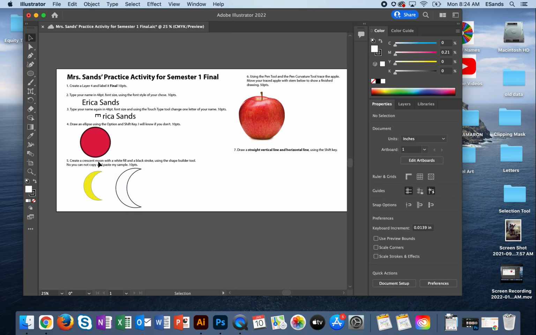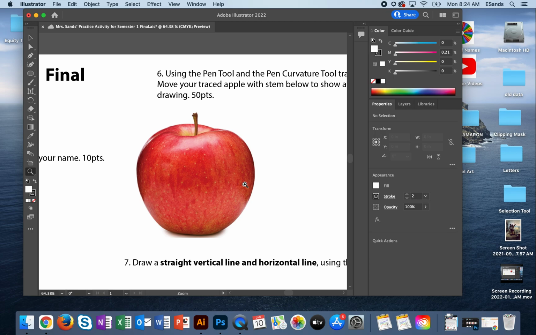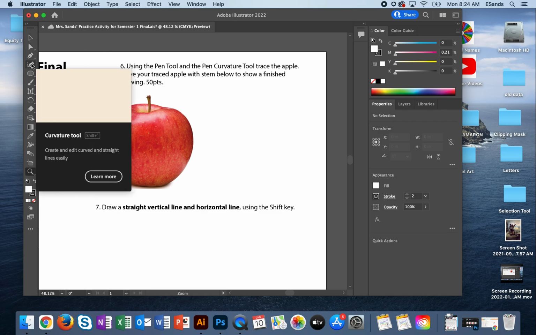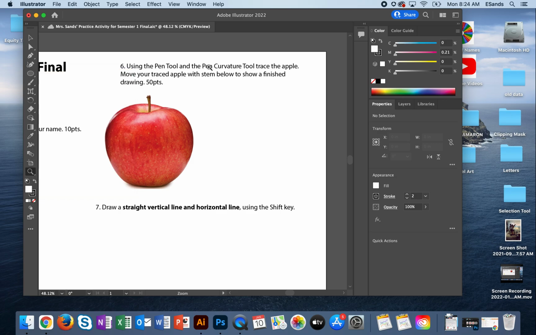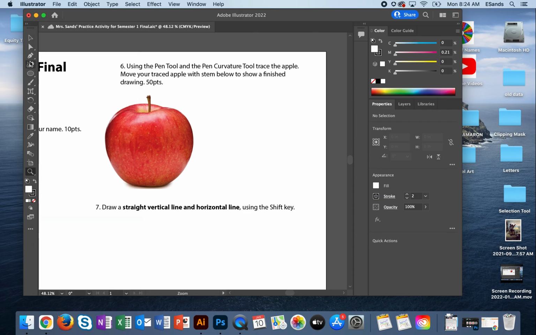Okay. Now, some of you are becoming more proficient with the pen tool, and it's probably one of the handiest tools in Illustrator. We're going to use not only the pen tool, but we're going to use the curvature tool. Okay. And again, if you're missing any of these tools, you need to go to that menu and pull those tools out and bring them to your toolbar. So I'm going to start with my pen tool. We're going to focus on the apple first, and then the stem will come last.